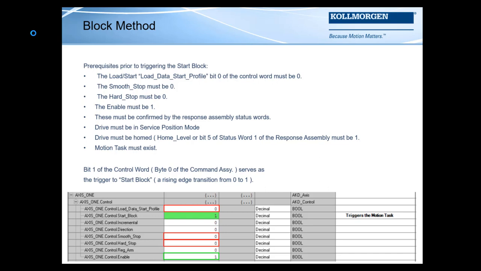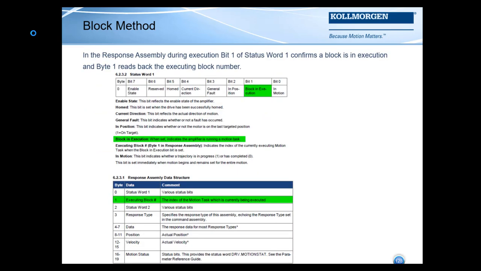And again, to repeat, bit 1 of the control word, byte 0 of the command assembly serves as the trigger to the start block, which is a rising edge transition from 0 to 1. I've highlighted that in green below, the start block bit in the structure. In the response assembly during execution, bit 1 of status word 1, as shown below, confirms a block is in execution. And byte 1 reads back the executing block number, as highlighted at the bottom.